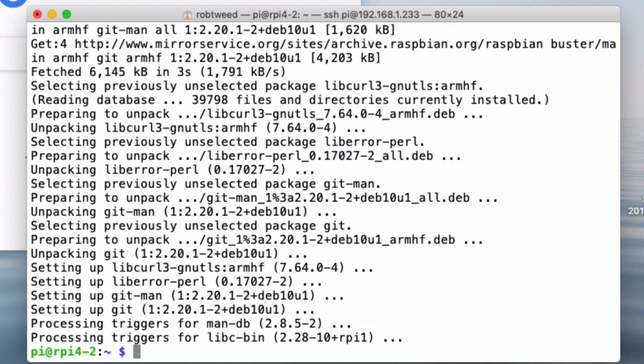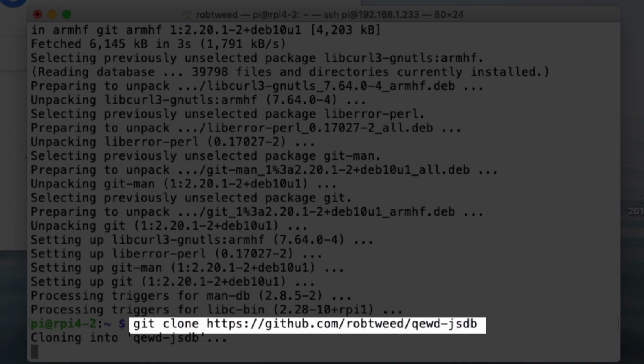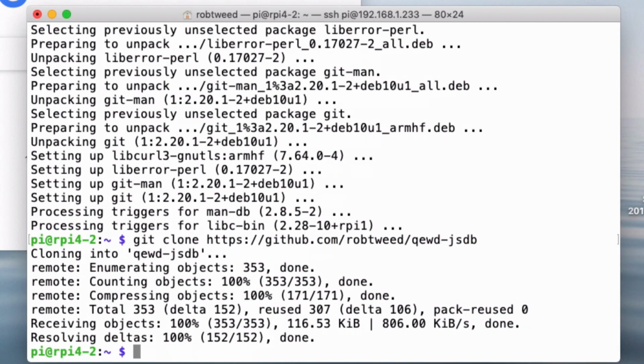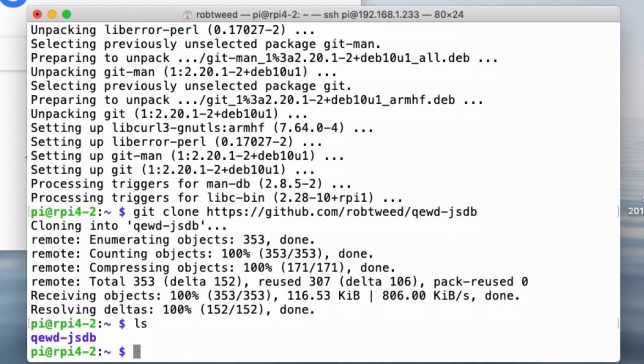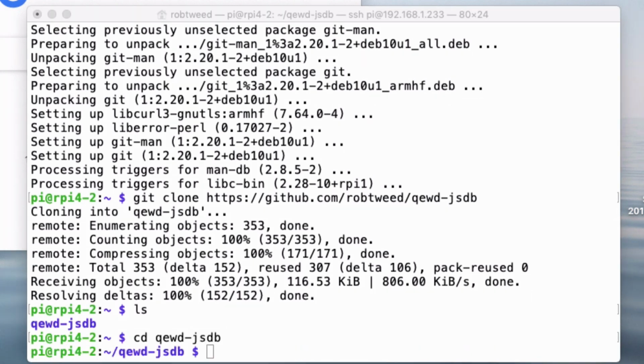And now I'm ready to use git clone to install the repository on my Raspberry Pi. Here's the git clone command to use. And let's just check where it put it. Yep, it's in this QEWD-JSdb folder. So we'll change to that directory. And now we can set it up ready for use by running an install script that's included in the repository that we just downloaded.